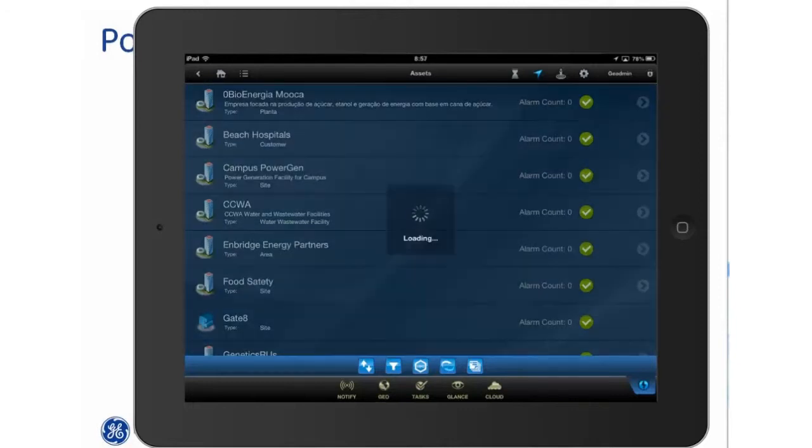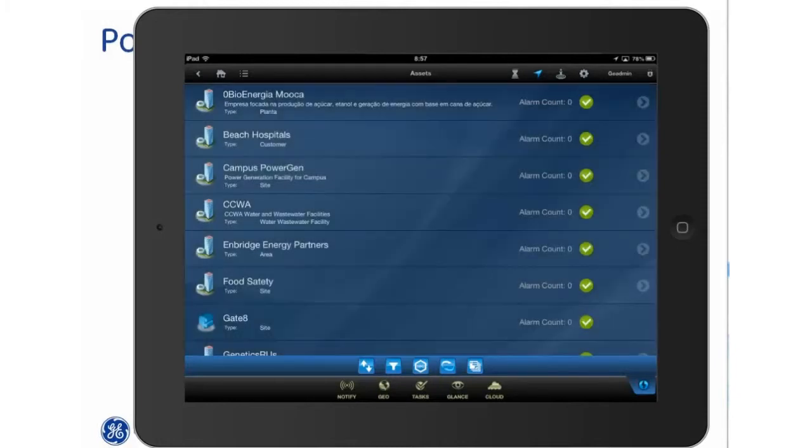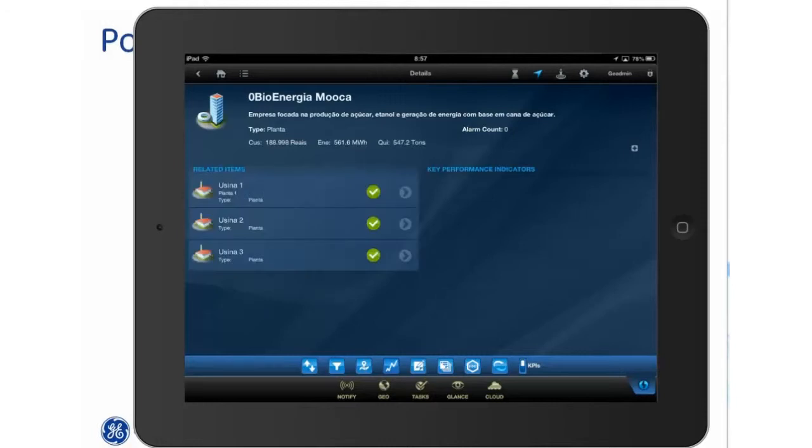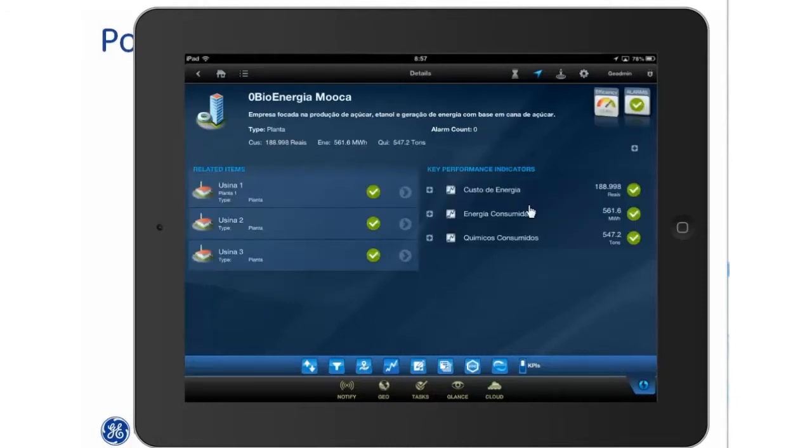Okay, so for example, by clicking on each of the sites that we have on the application, we can check the important KPIs or indicators we have configured. So for example, we can take the first site that we have here, and here we have all the equipment, all the assets that we are monitoring, right? And we have also the KPIs for the entire plant or for the entire organization. So here, for example, we have the energy cost, we have the consumption of energy, and we have also the consumption of chemical products that we have on the plant, right?